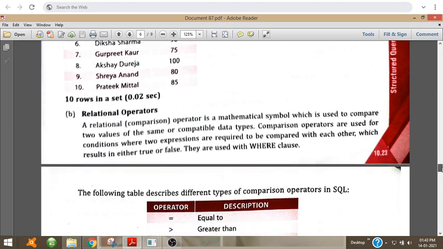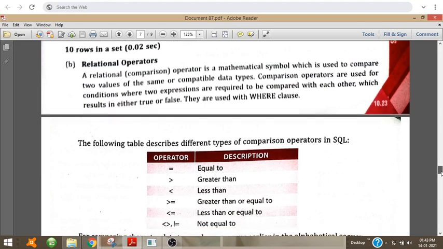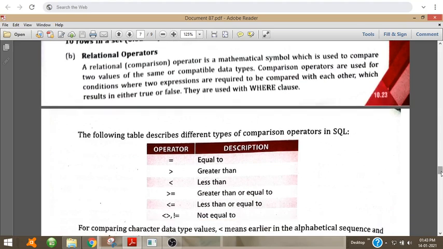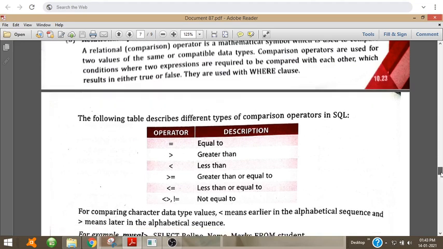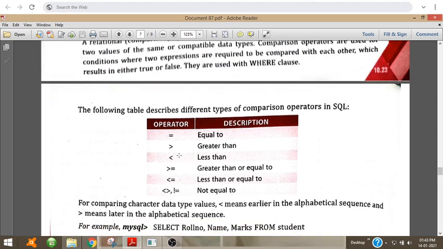Then the relational operator. A relational operator is a mathematical symbol which is used to compare two values, whether they are equal, less than, greater than, or not equal to. These are used in the where clause. So these are equal to, greater than, less than, greater than or equal to, less than or equal to and not equal to.